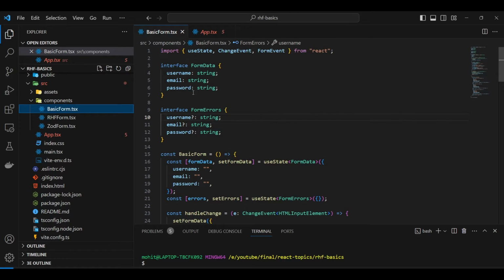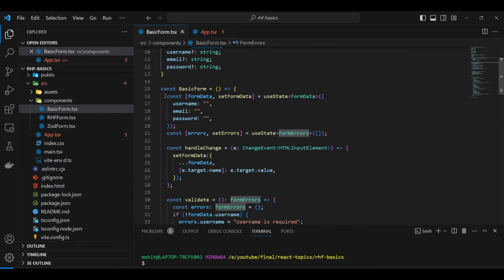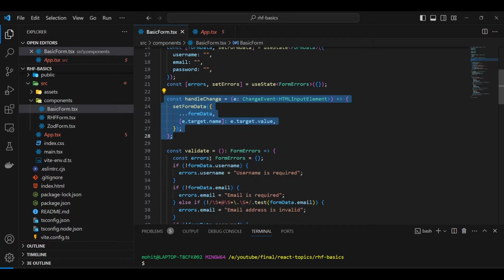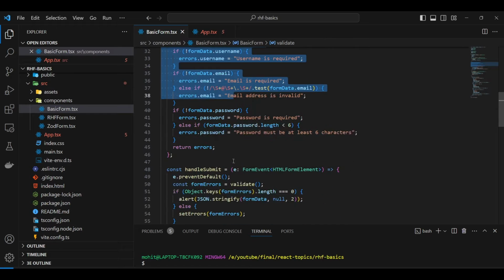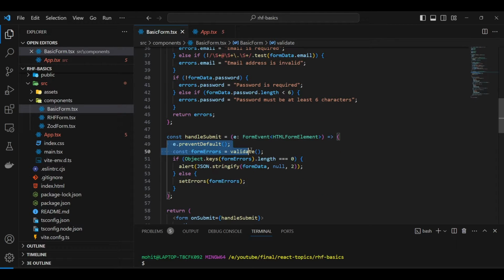As you can see here, I've already created a basic form which has interfaces like FormData and FormErrors. And I've already created a couple of variables. One variable is mainly to keep track of the form data. Another, or you can say state variable, is for keeping track of the errors. And I've also created a handleChange for whenever any change happens in the form, and a function called validate, which is going to be called whenever we submit.